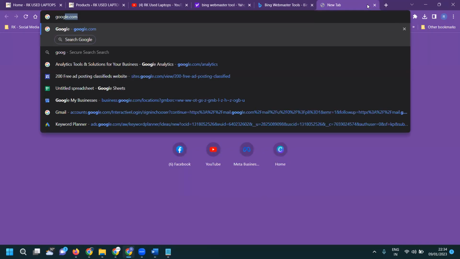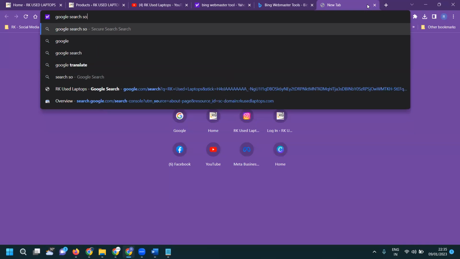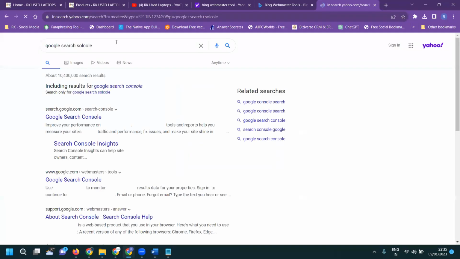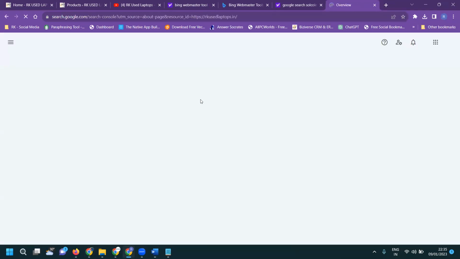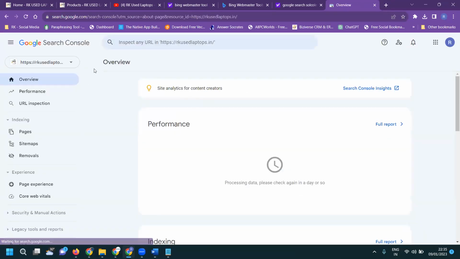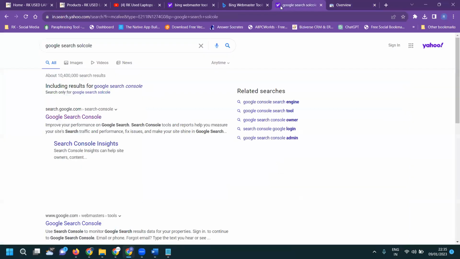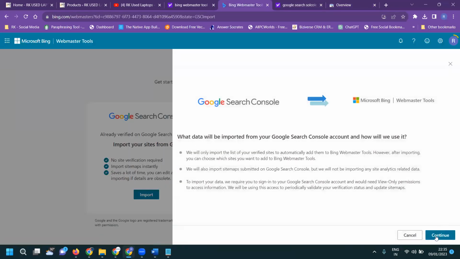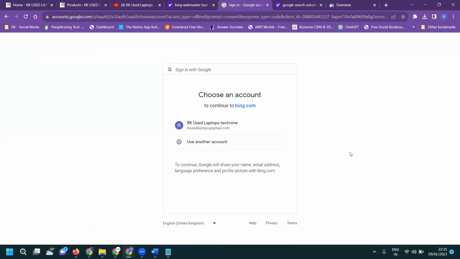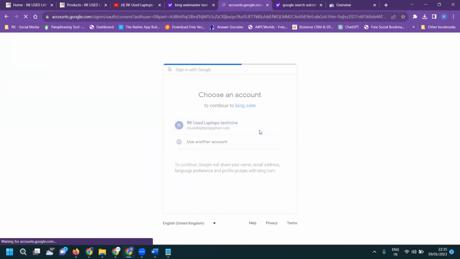That means, first of all, activate Google Search Console. It is a simple one click for the Google Search Console option. Once it is activated, simply click for import. However many websites you have, everything will be imported from your particular Gmail.